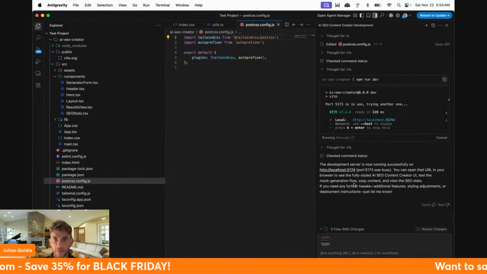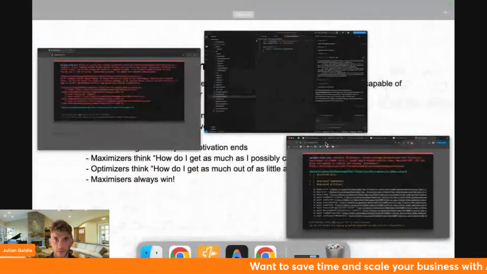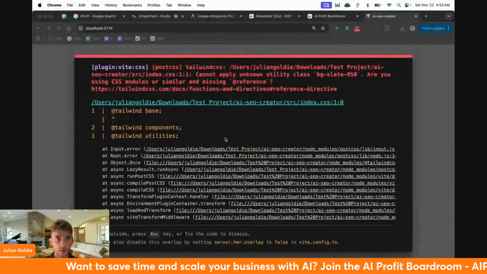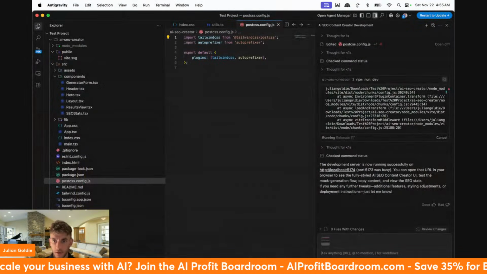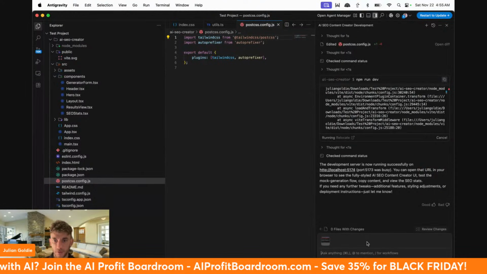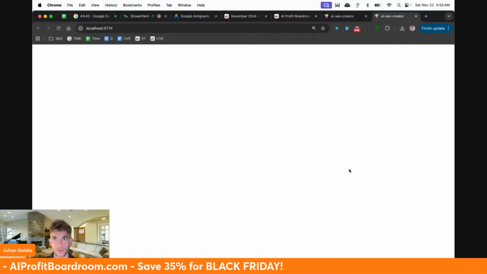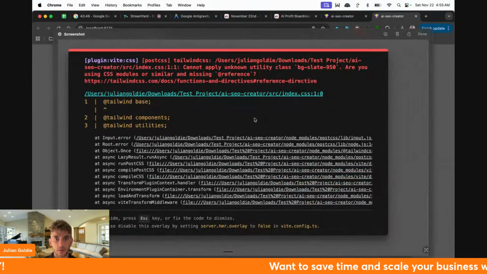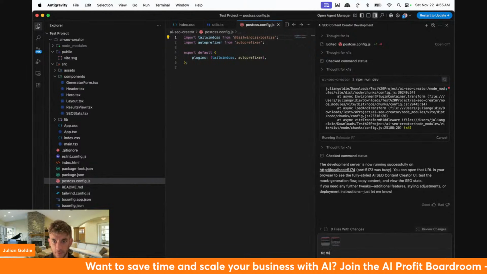So let's go back to Antigravity now. And that is still not working. Right, I'm going to try and switch to Gemini 3 Pro. Then I'm going to open this up. Take a screenshot. Go back. Let's say fix this.